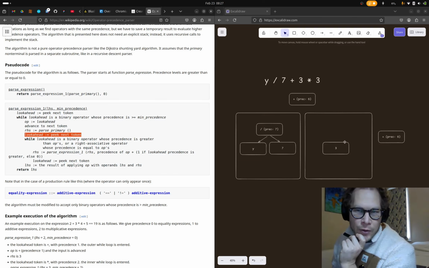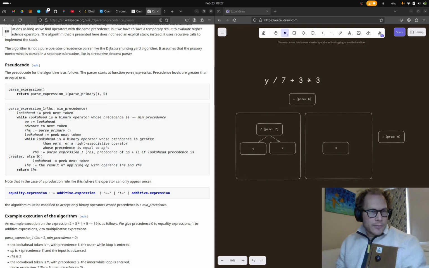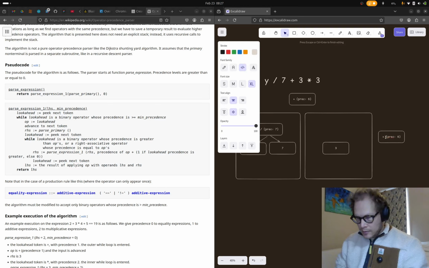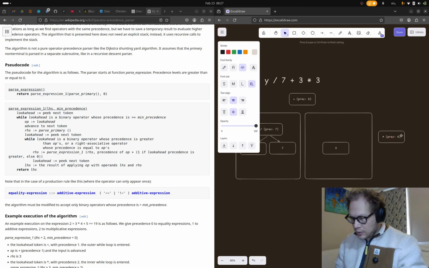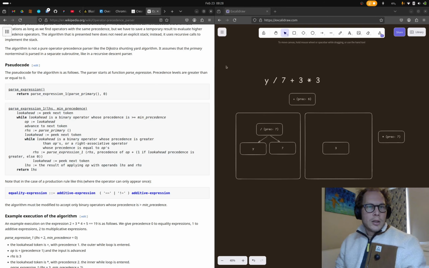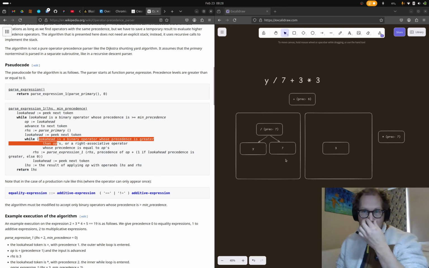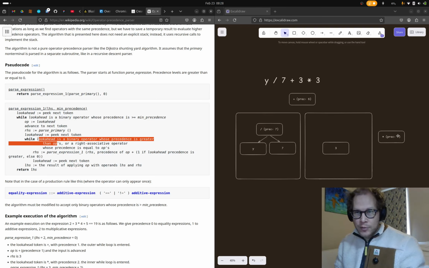I think actually in this algorithm, RHS is always going to be just a single thing, but let's just keep the big box anyway. So now look ahead becomes peeking the next token. The next token is a star or an asterisk, which also has precedence 7. We can confirm over here. Star is 7. Sorry, it's probably quite small. So that was this line. Now, while look ahead is a binary operator whose precedence is greater than op. That is true this time. It's a binary operator and its precedence is greater than op.